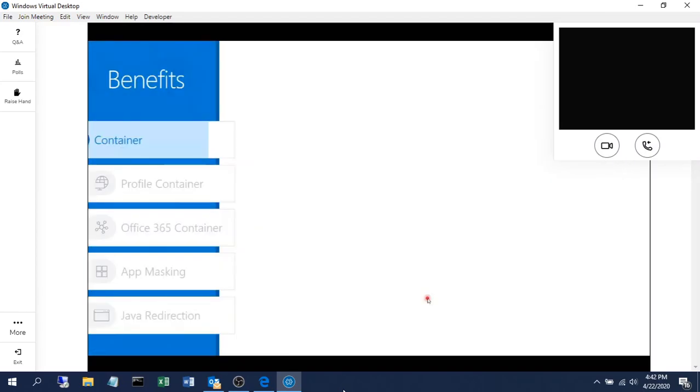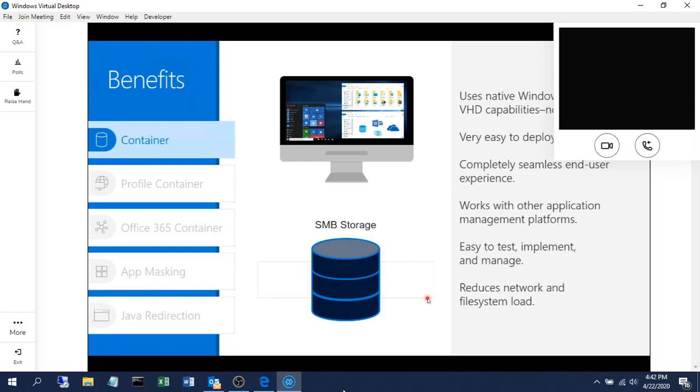FSLogix we already discussed. Now over here, what we are talking about is the benefits that you have for WVD as an infrastructure. When you deploy WVD, it uses a complete VDI infrastructure based on VHDs rather than having a hypervisor in the backend. It's very seamless to implement and manage, very easy to integrate, with a completely seamless end user experience in terms of resources, videos, and graphics. And it works with other application management platforms. It can be integrated with multiple ITSM solutions.